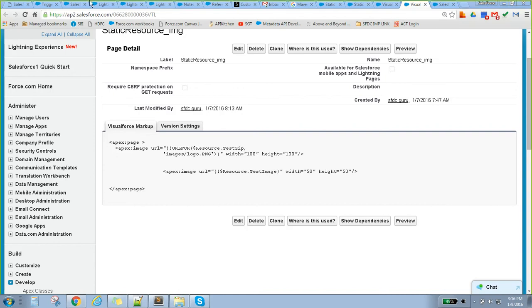Clear, right? Yes. Okay. So this is images.